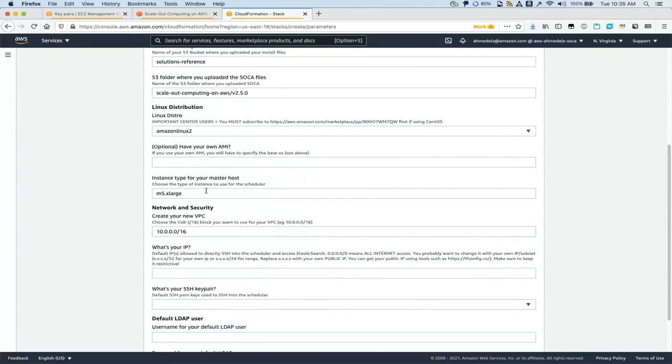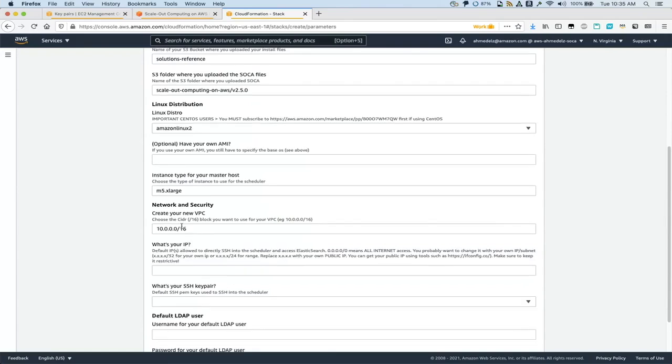Next, we'll go to the instance type for the scheduler host. I'll leave that as the default M5.xlarge. That's typically sufficient for maybe 1,000 or 2,000 jobs concurrently. If you think that your cluster might be running more than that, maybe you want to increase the size, like M5.2xlarge or 4xlarge. But for now, I'll leave it as M5.xlarge.